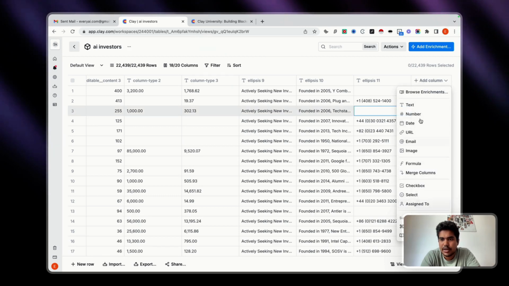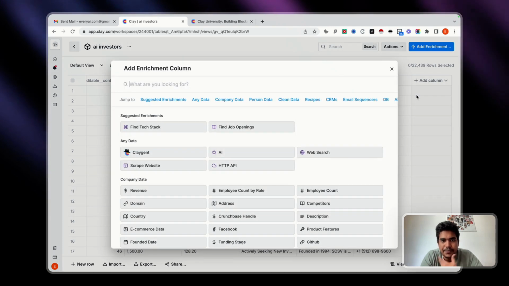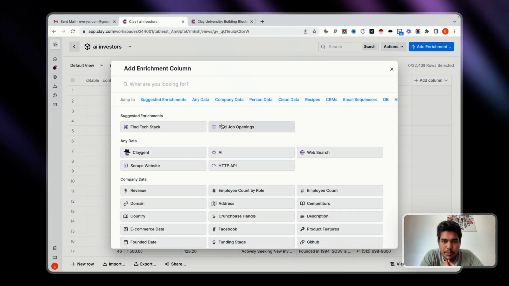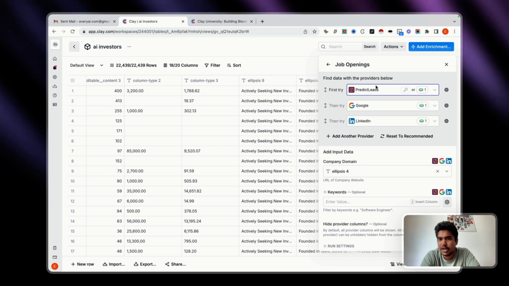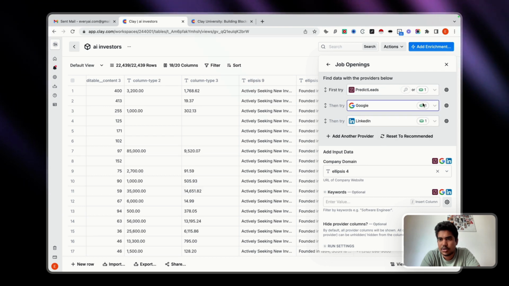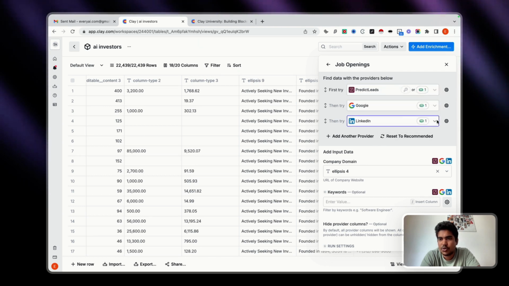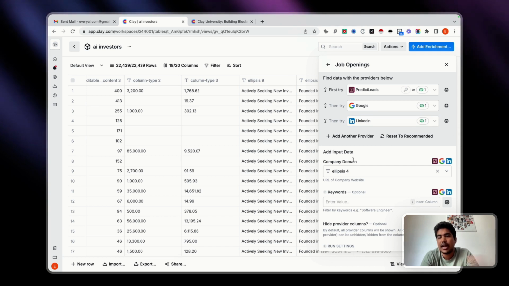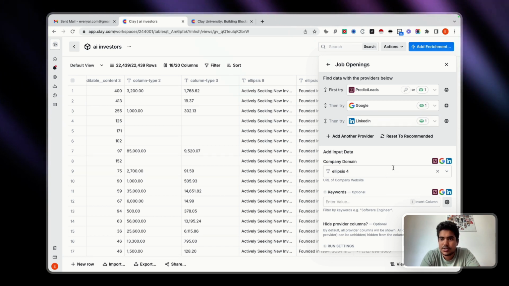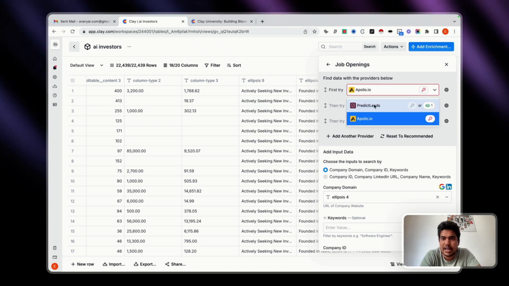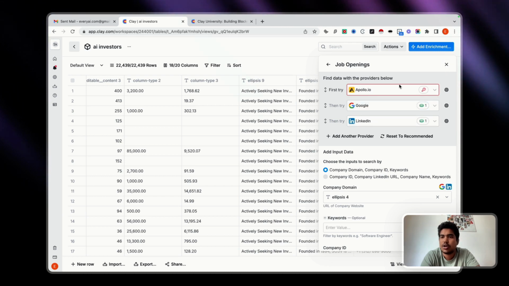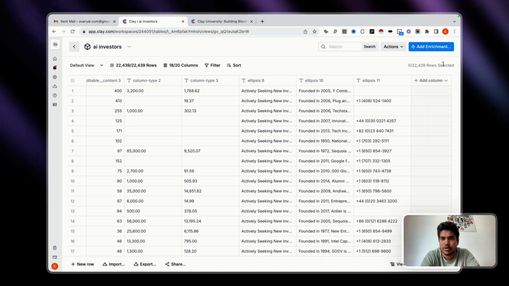Once you get it, with browse enrichments you can also find job openings and all these things with Clay, normally. If you want, you can try with predict leads, or with Google or something like that. But if you do that, it takes Clay credits, and Clay credits are pretty expensive. So it's better to use other APIs, like Apollo. You can use the Apollo API directly, import the leads, and build whatever workflow you want.